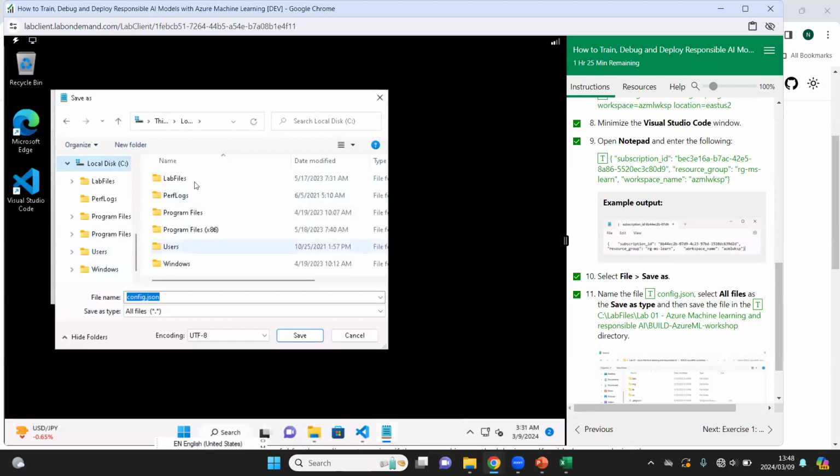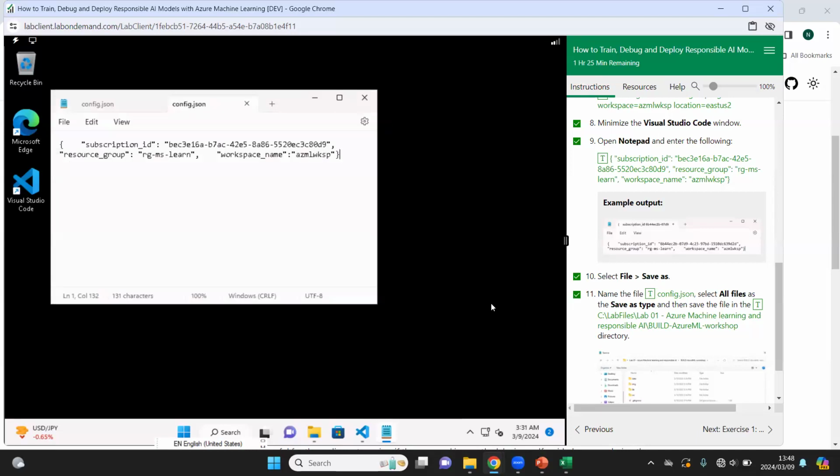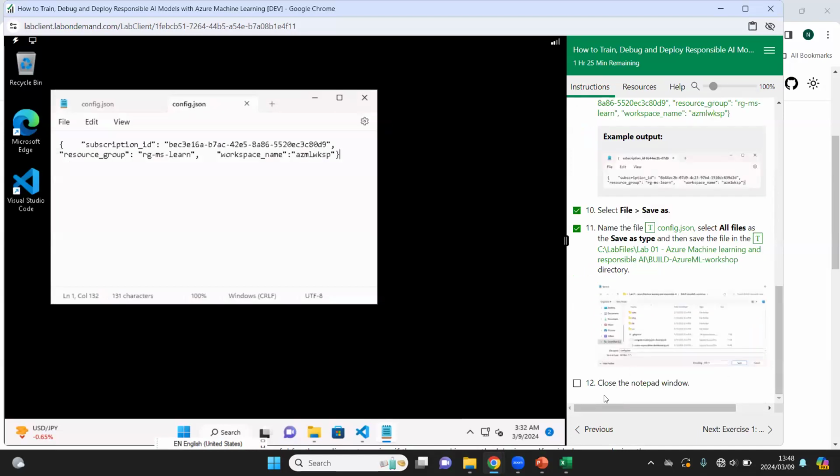So that we don't lose others, I'll go to lab files. Then from there, lab 01 Azure something. Then from there, build Azure ML workshop. Then from there, I will save my document in that path. So this is covered. Then from there, we close the notepad.